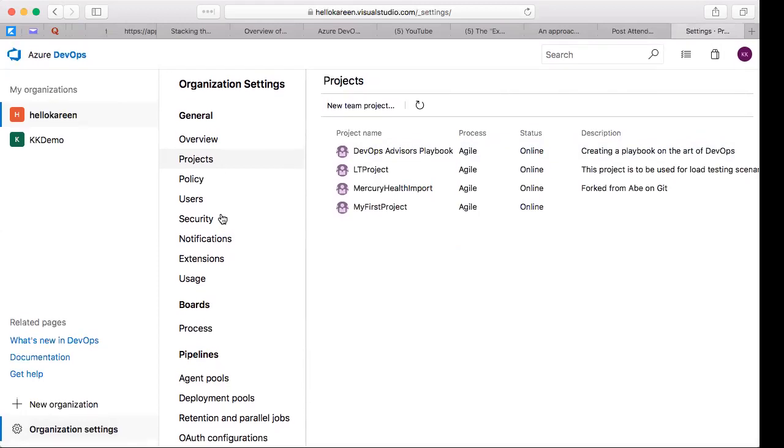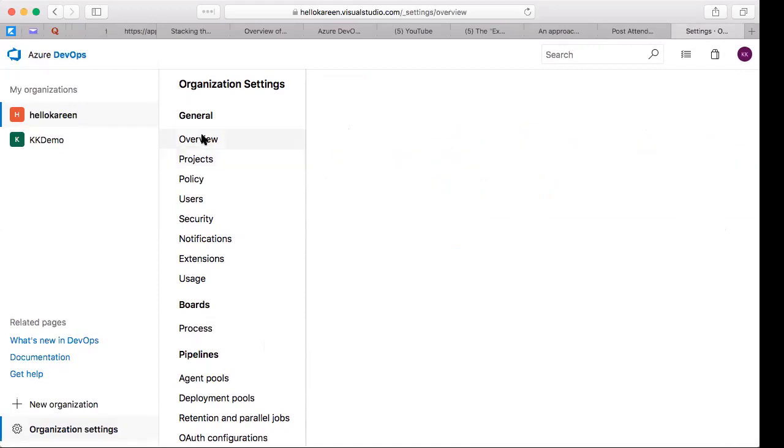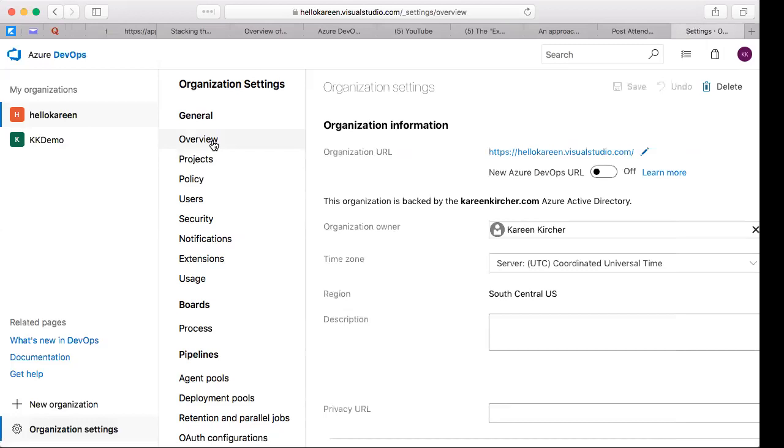As you'll notice in the organization setting, there's general, there's boards, and there's pipelines. So even in there, it gives you a very orderly way to look at what's going on. So under general, you have overview. And this basically tells you, well, what organization is this associated with? And what is the URL for the organization? And for Hello Kareen, it's hellokareen.visualstudio.com.